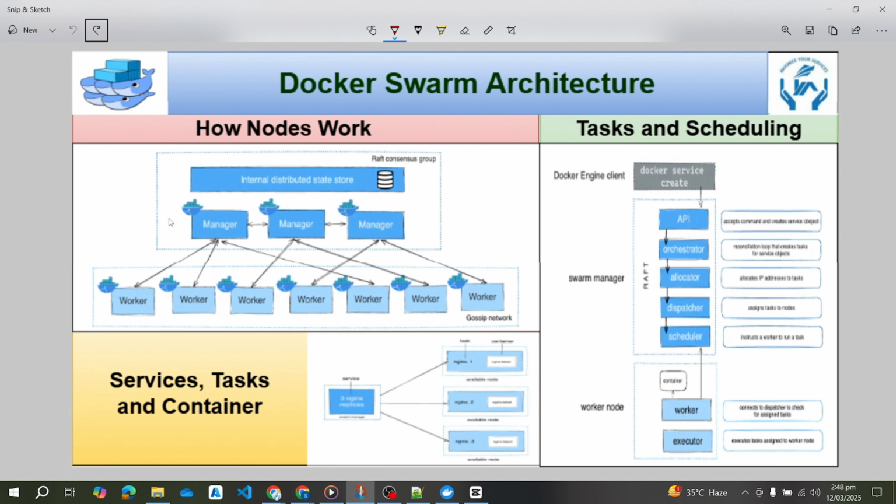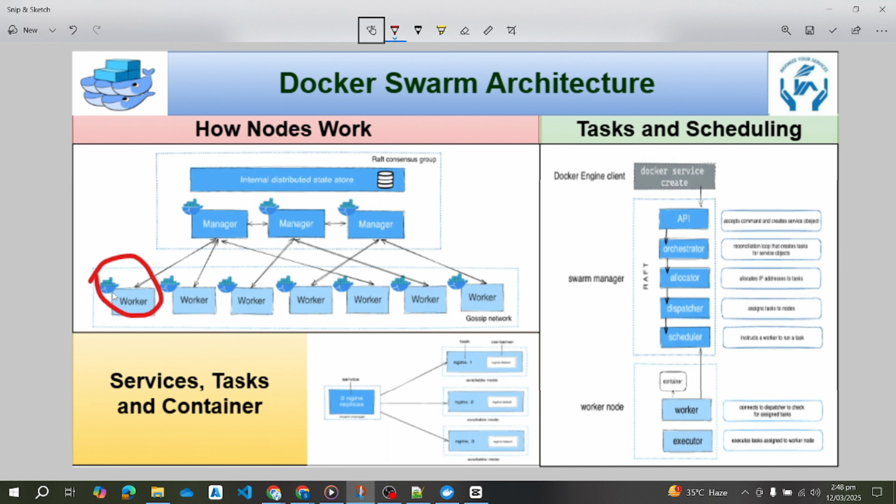Okay, then we have the worker node. It executes tasks assigned by the manager node. The worker node does not participate in the management of the swarm. Its core responsibility is just to start tasks and run services as containers. When your service becomes a container, it is called a task. So the worker node just does that.